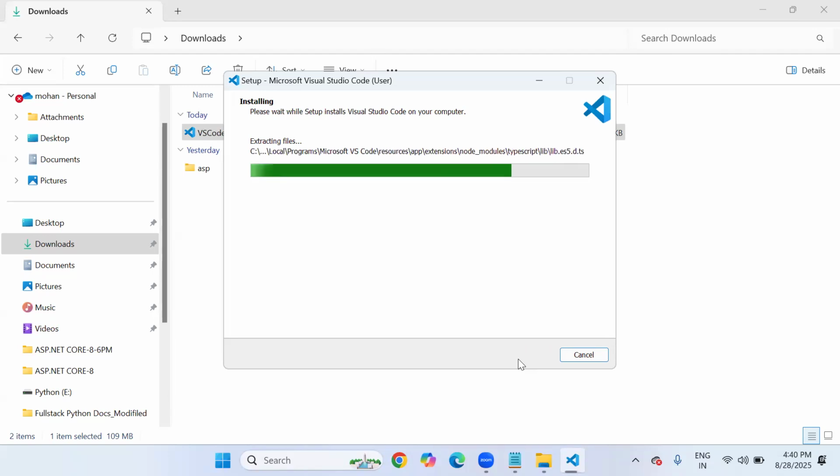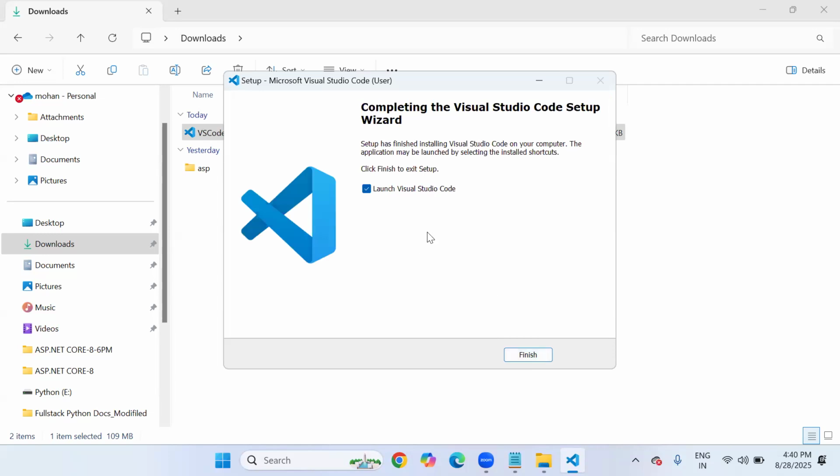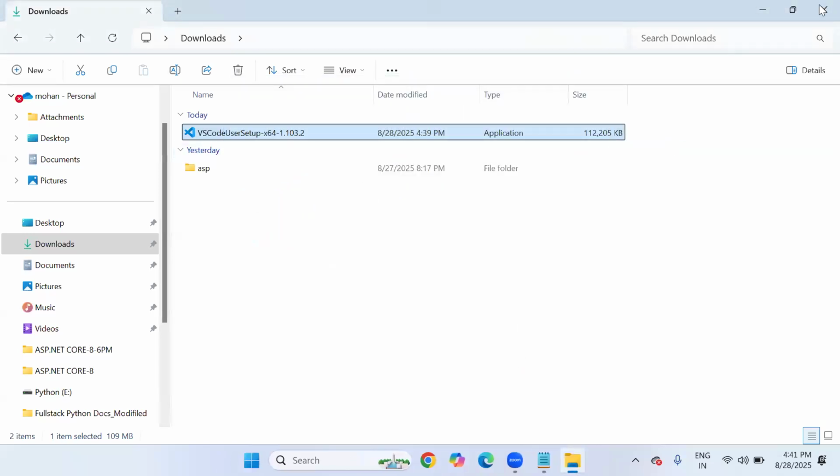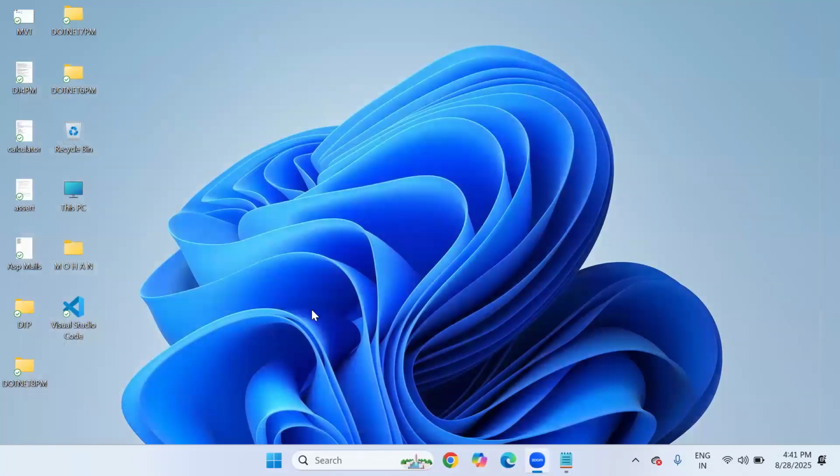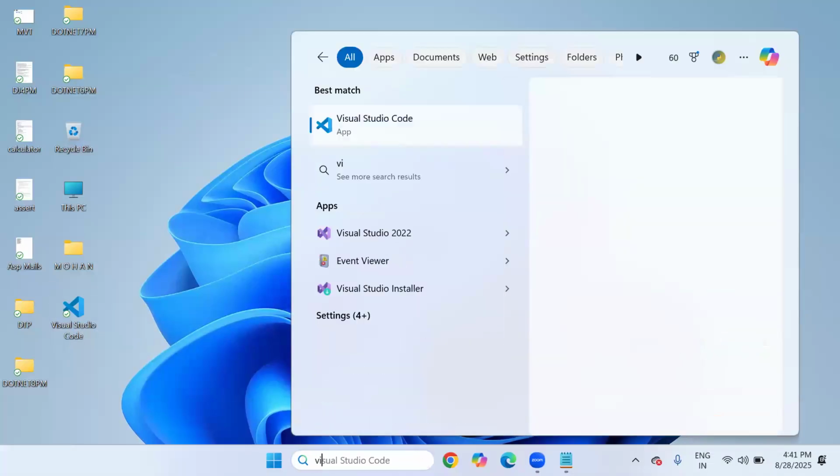Okay, fine. VS Code is completely done. It is a free editor which is more flexible to work with daily for Django, REST API, Flask. And look at this, completing the Visual Studio Code setup wizard. There is a checkbox to launch Visual Studio Code directly. If you don't want to launch directly, deactivate it and finish, no problem. So I'm not activating it. Let's open Visual Studio Code. To open it, there is an icon on the desktop, or else you can go to the search box and type VS Code.